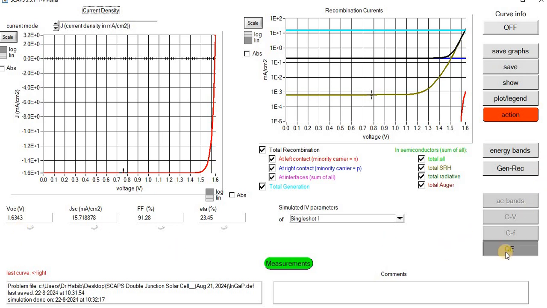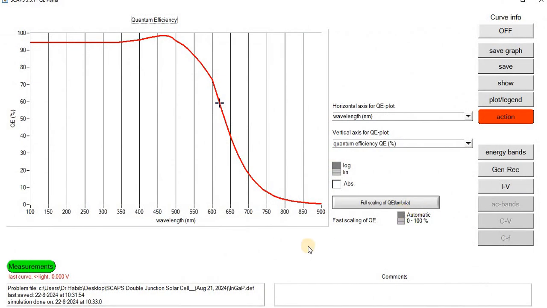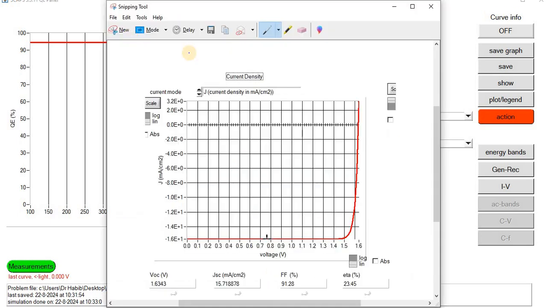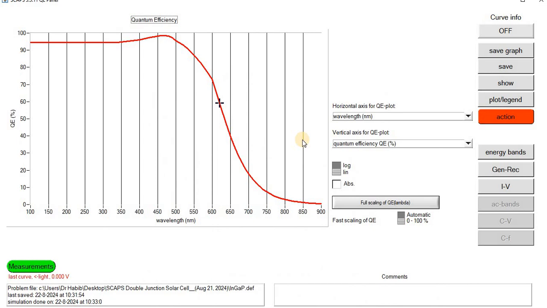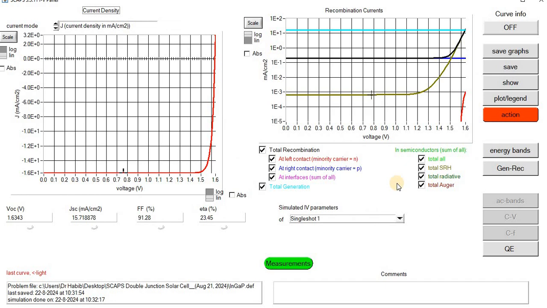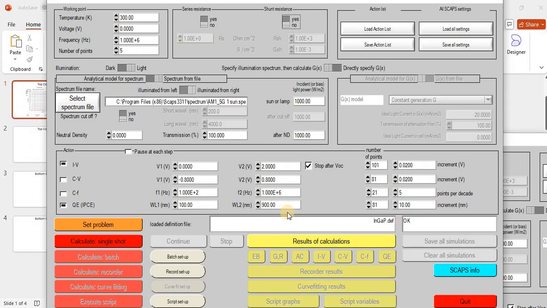volts. We can also look at the quantum efficiency, but I'm more interested in the basic performance parameters, so let's forget about the quantum efficiency. Now we already simulated the top part of the tandem solar cell, which is indium gallium phosphide based top cell. So you go to actions, clear all simulations, and we can set up the problem.